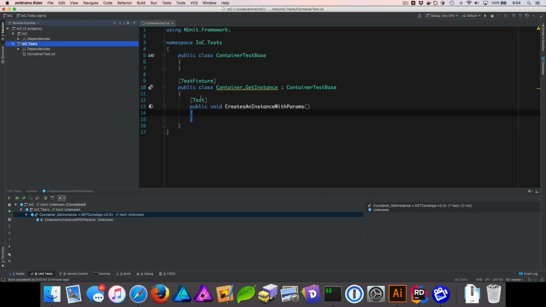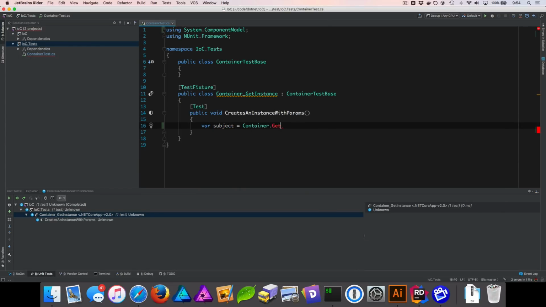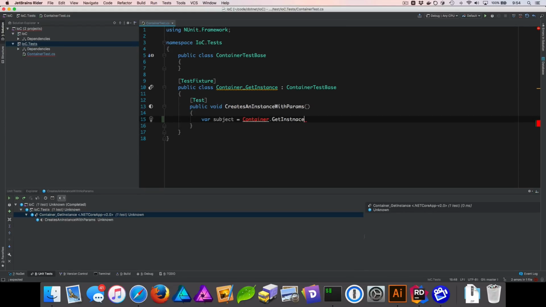So the first test that we want to have is a very simple one where we want to be able to just build an instance of basically transient. So what we'll do is we'll have a subject, and here we're going to say container.GetInstance. We'll just ignore that for now. And the way we'll do this, we'll just say we want a type of A. And so what I'm thinking here is that we will have a class called A. Doesn't really matter what's on the class.